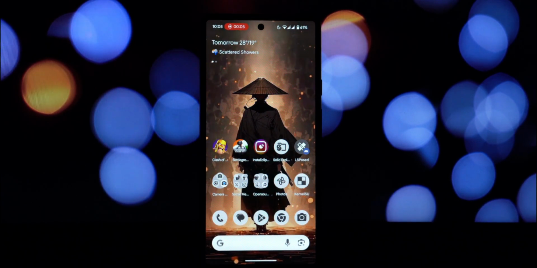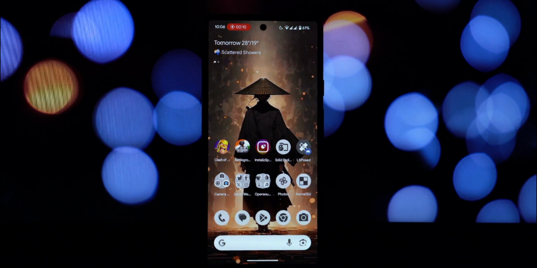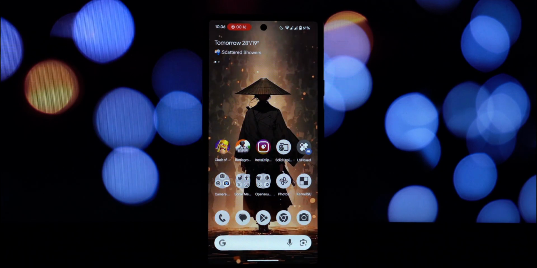Today, we're diving into the world of Instagram customization. I'm going to show you a fantastic way to supercharge your Instagram experience by installing the InstaEclipse LSPosed module on any rooted Android phone. Alright, the first step is getting your hands on the InstaEclipse app.